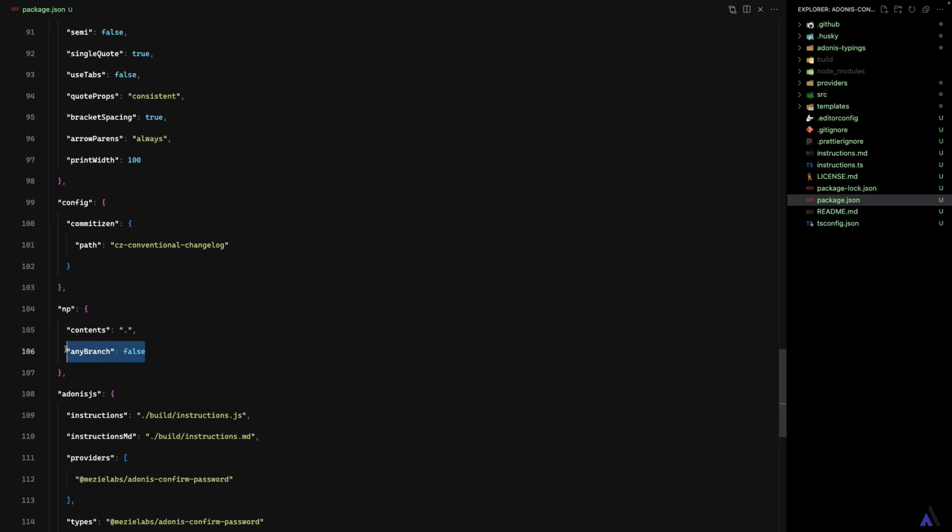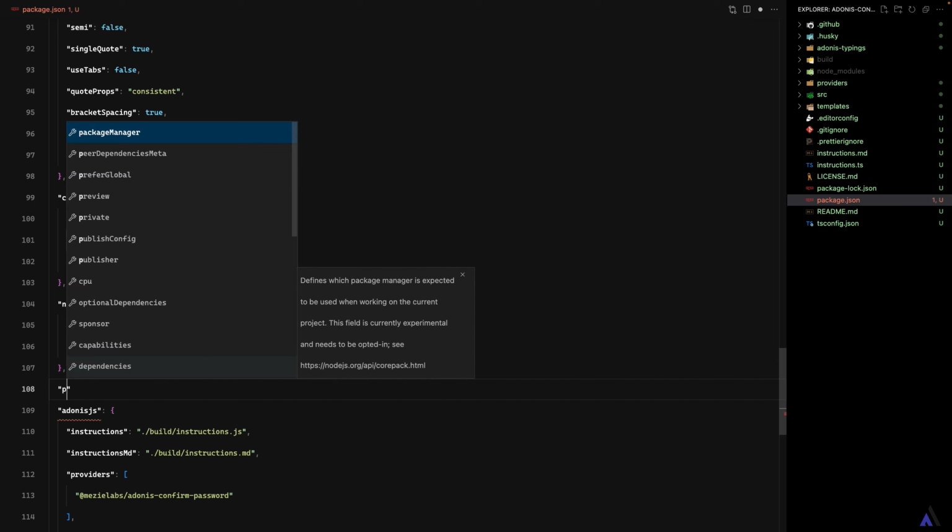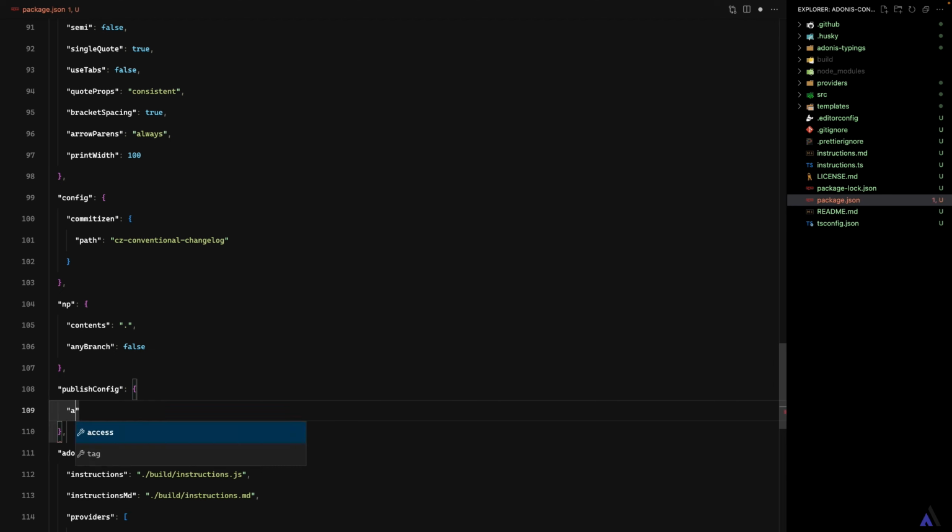Also, we have set allowing publishing from any branch to false, which means we can only publish from the master or main branch. Also, we are going to add another config section, which is going to be publish config, and I'm going to set the access to public. So when we run the release script, it will know that we are publishing this package as a public package.